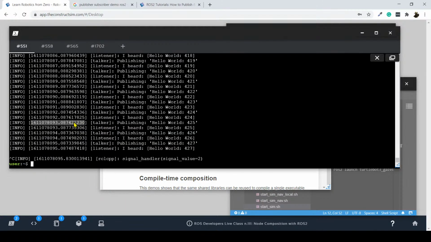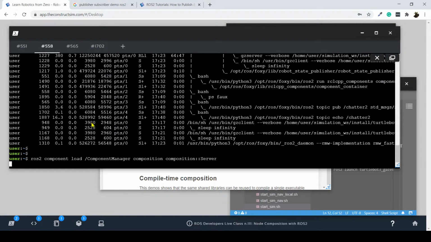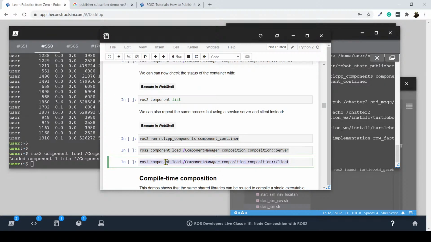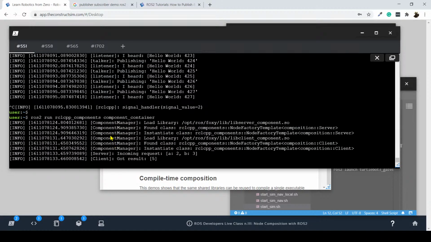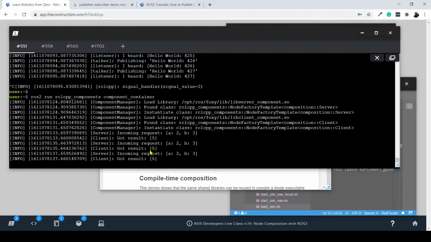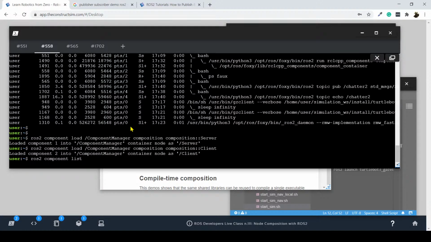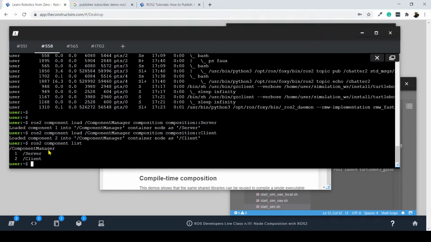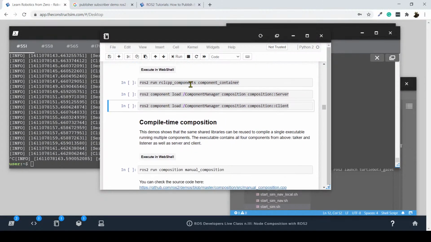So here we have another demo that we can use right now. We can load here the server. There we go. And we can load as well the client, right? And this has generated the server and the client. We have the server and the client which keeps calling and receiving the answer from the server. We can run as well the ROS2 component list, and we are going to see that we have the container with the server and the client. So this works for services, for topics also. So let me stop this demonstration and let's keep going.